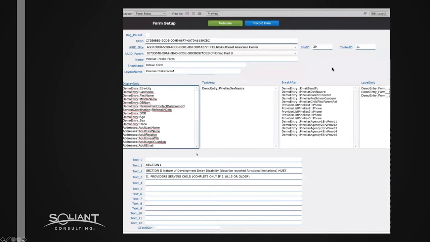And then the person who makes these is taking all the fields and saying what kind of fields they are. So these are display only fields. It's the field with its context, like demo entry, ethnicity. So this is a list of all the fields. This is just a text area. These are fields that have to break after them. And these are fields that are label only. So like these ones down here are label only. So that just provided us more data to send to the web.